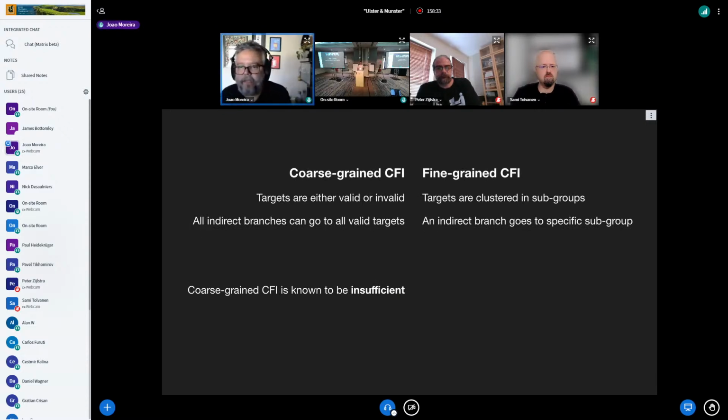When it comes to CFI, you have basically two big groups. We have what we call coarse-grained CFI, where you have valid and invalid targets mostly, so you don't have subgroups for them. If you have an indirect branch, this specific indirect branch is allowed to go to any valid target. So you only have valid and invalid targets.